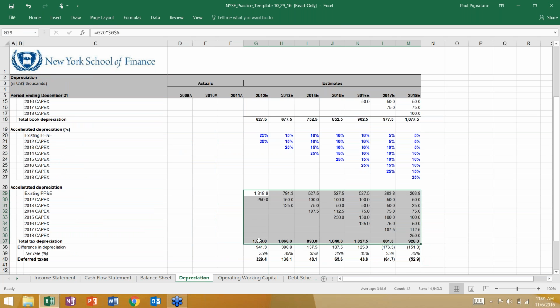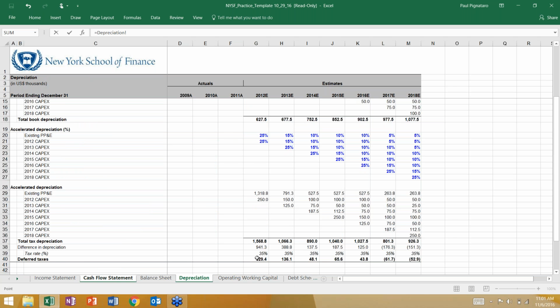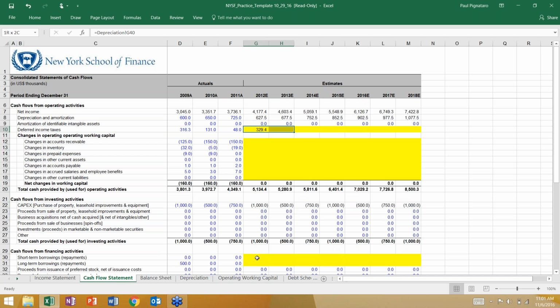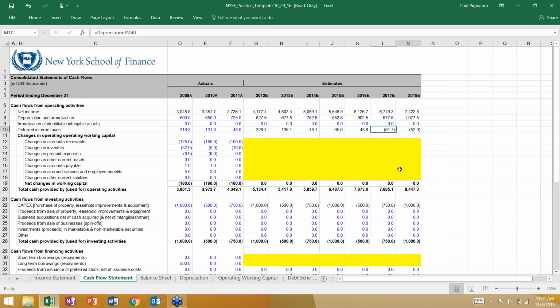This total accelerated depreciation value does not link anywhere up, but it helps us create deferred taxes. That links somewhere. That links into our cash flow statement. So I'm going to pull that in from the depreciation schedule, deferred taxes, link that to the right. Okay?